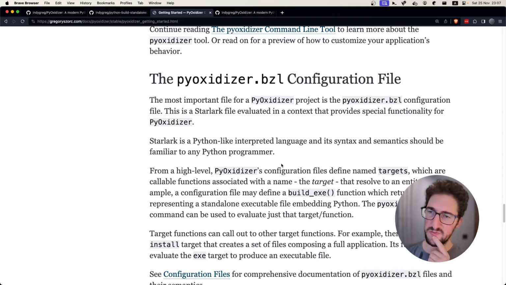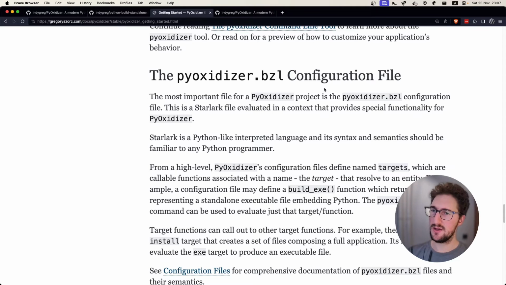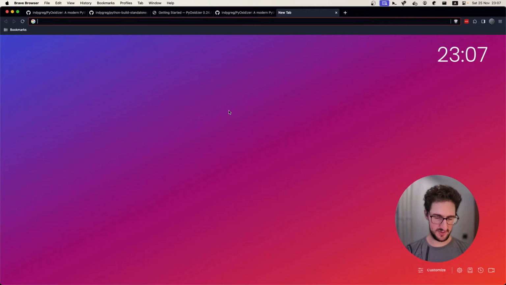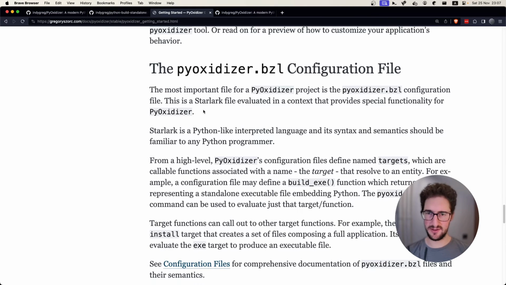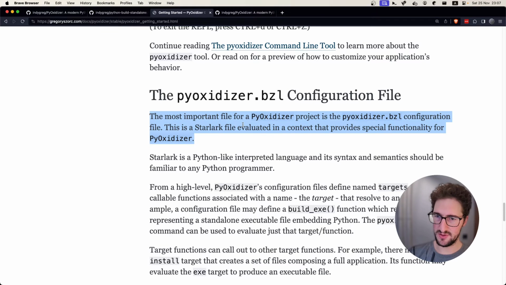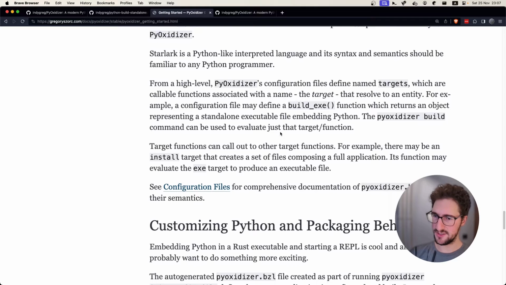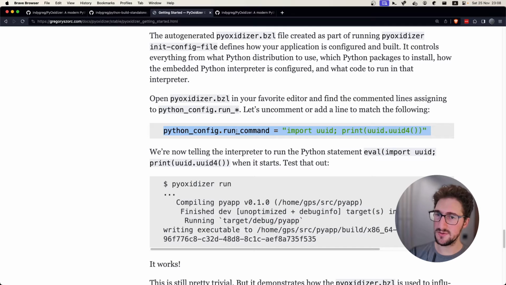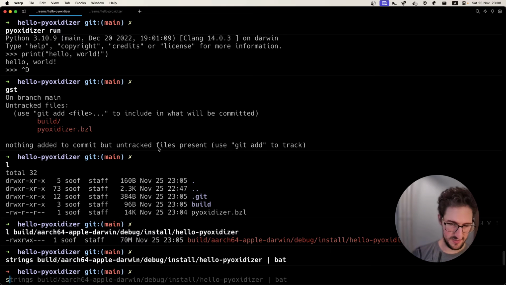So the .bzl file is very important. This is a Starlark file. Starlark, by the way, is just a subset of Python. If you are not aware of that, then you should go and look it up. It looks basically like ugly Python. And this is probably where we're going to define a lot of our build configuration. Oh, that's nice. That's a really nice thing. Okay, let's edit that.